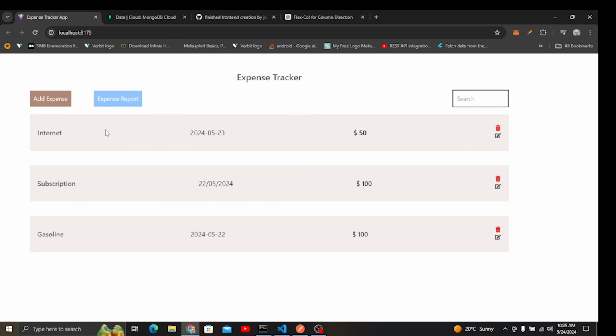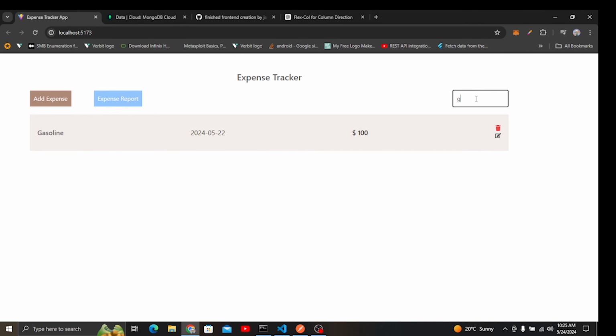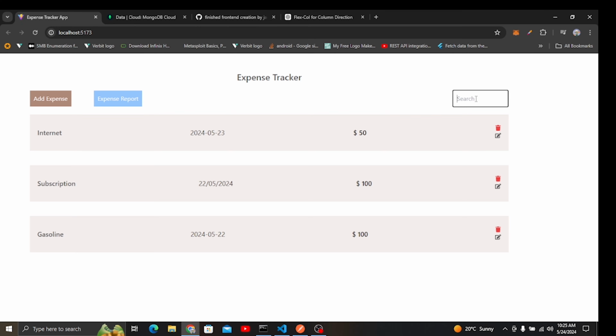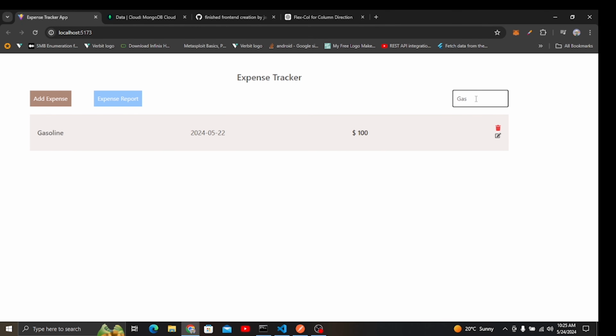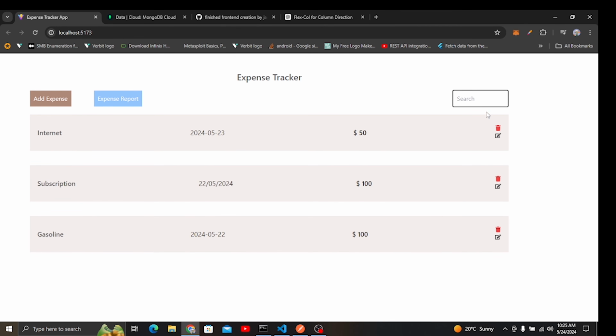So you can see how easy and great it is. And if I want to search for gasoline, you can see it here. It is also case insensitive. I think that's a very good functionality. So now we have finished our application, and the things that I wanted to show you in this functionality.